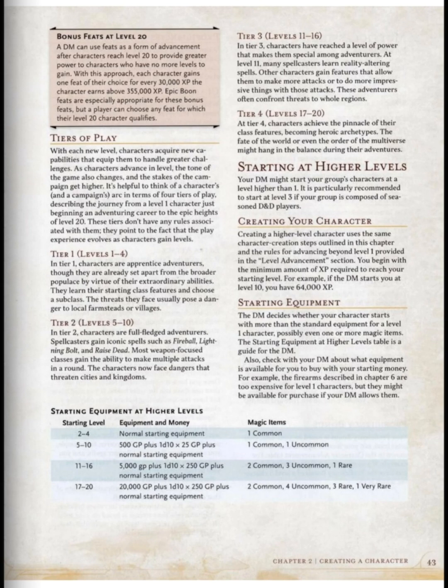Tier 3, levels 11 to 16. In Tier 3, characters have reached a level of power that makes them special among adventurers. At level 11, many spellcasters earn reality-altering spells. Other characters gain features that allow them to make more attacks or do more impressive things with those attacks. These adventurers often confront threats to whole regions. Tier 4, levels 17 to 20. In Tier 4, characters achieve the pinnacle of their class features, becoming heroic archetypes. The fate of the world or even the order of the multiverse might hang in the balance during their adventures.